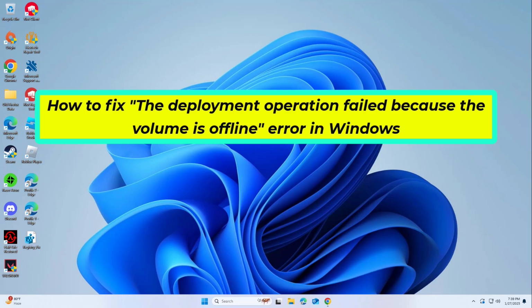How to fix the deployment operation failed because the volume is offline error in Windows. In this video I will show you a few solutions to fix the problem.